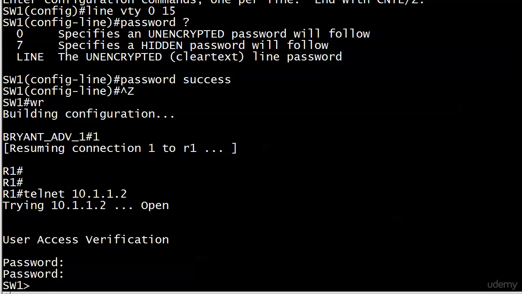And I think I got timed out on that first one as I was entering. At least that's the story I'm sticking with. But it took me 2 attempts, no problem. And look at the prompt. Look where I am. I've telnetted over to that switch.